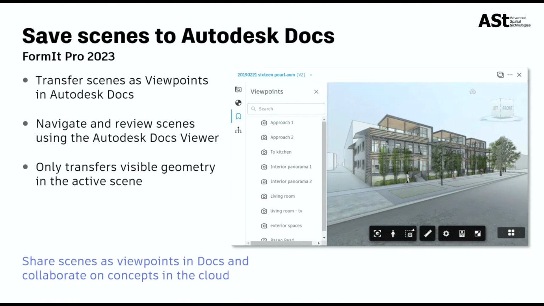So with Docs, a scene is saved with a viewpoint in FormIt, capturing the camera position, the layer state, the sun position, and the visual style. Scenes are useful to display the design options and also create animations to navigate through.